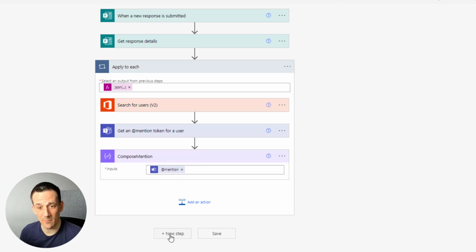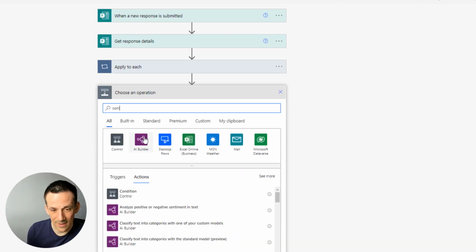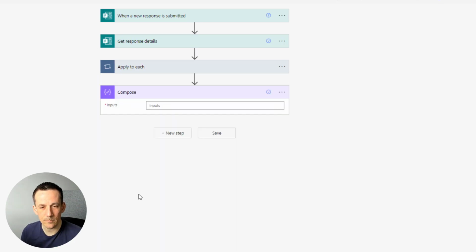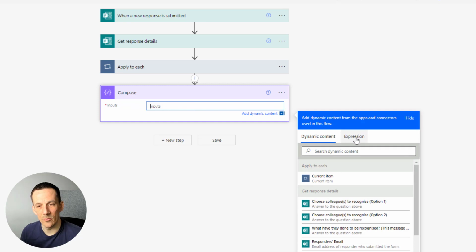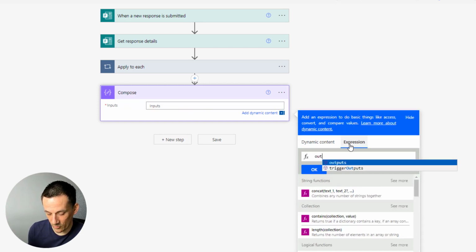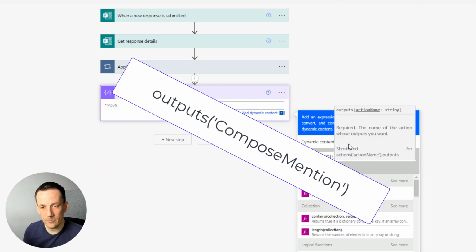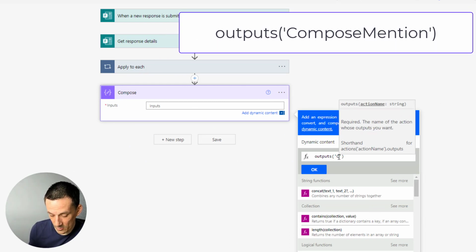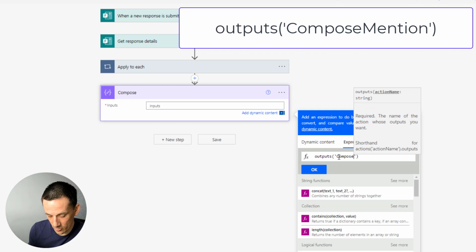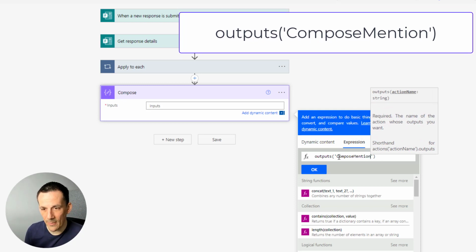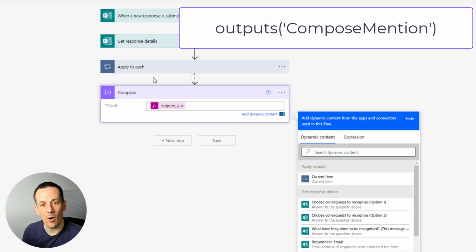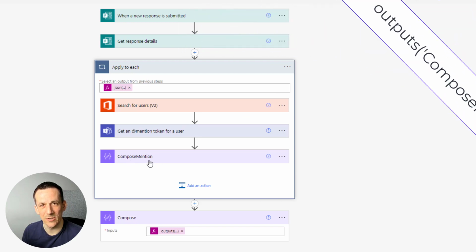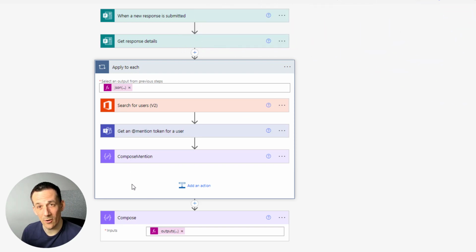And outside of my apply to each now, I can create another compose action. And within that compose, I can use an expression called outputs. And if I simply name that compose action from above, so compose mention, that will get me an array of all of these compose mentions. And then we can actually do a join on that array in order to create a string.